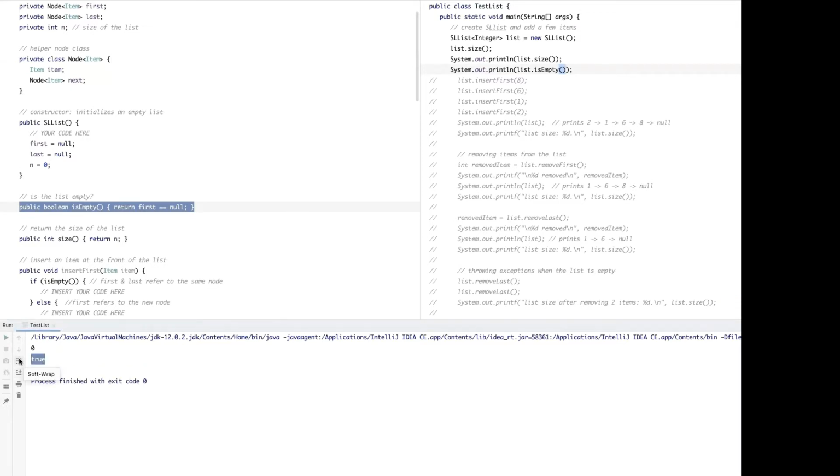So I'm testing along the way. So far, all I've done is create a constructor, and that seems to work just fine. This seems to work. Okay, so let's continue.